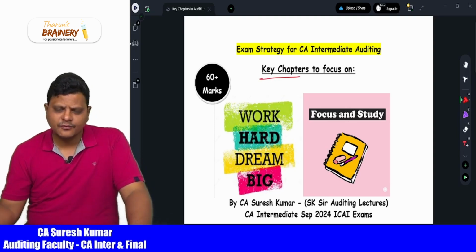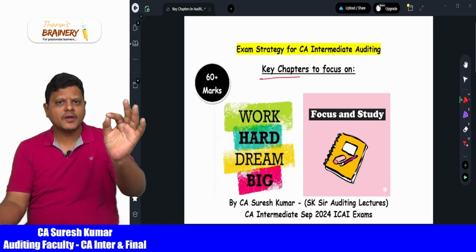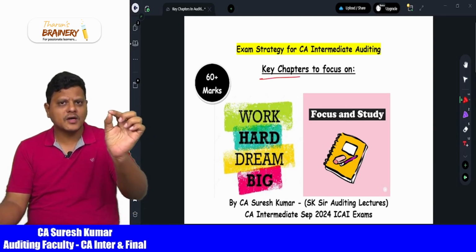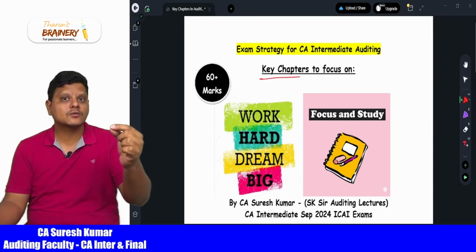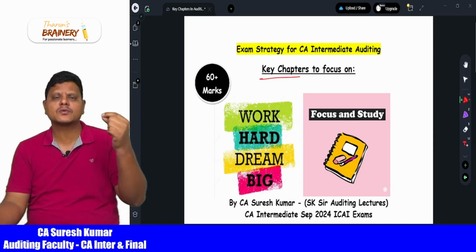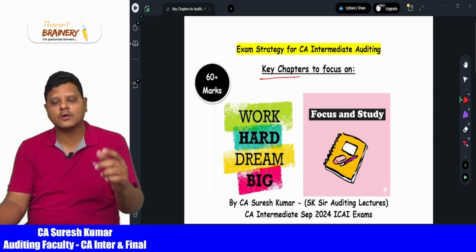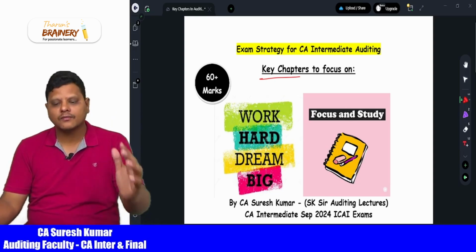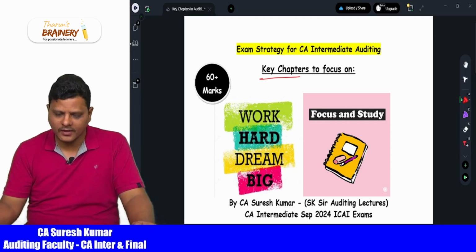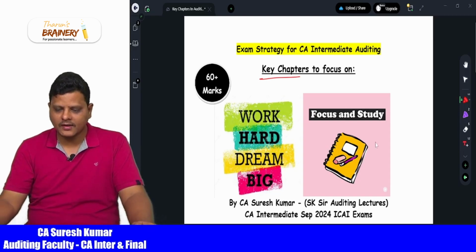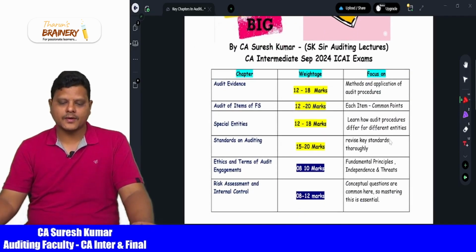Every student wants to get pass marks, and there are some students who are aiming for exemption, 60 plus. There are some students whose dream paper is the auditing paper. Now let us come to the important chapters in the auditing paper.